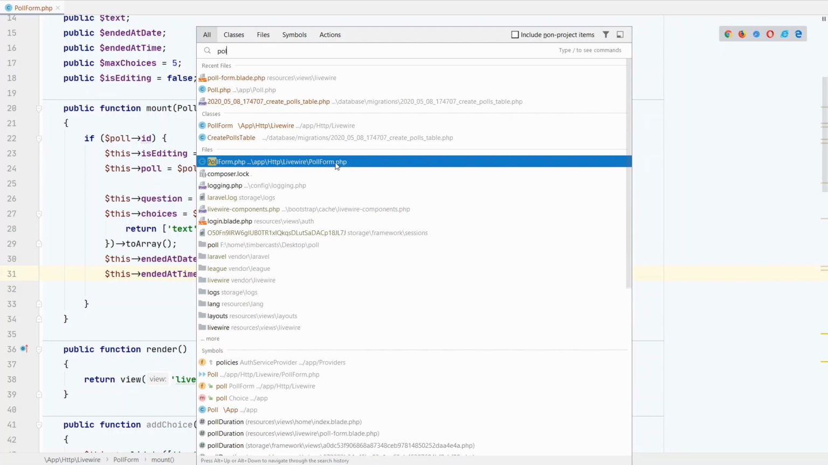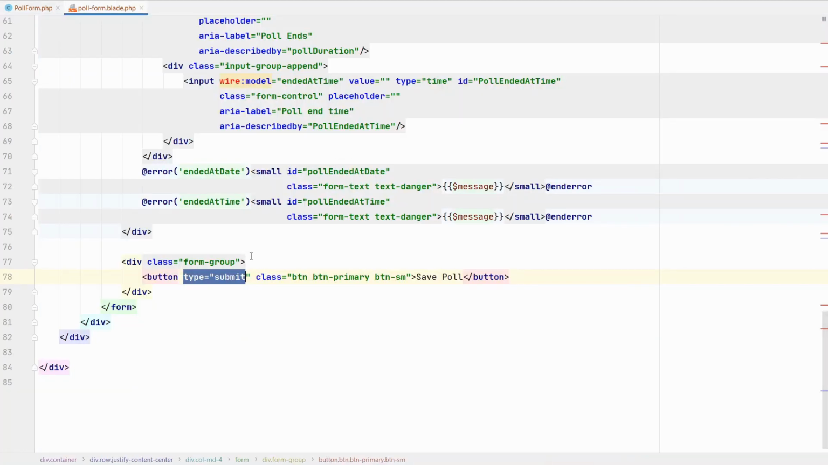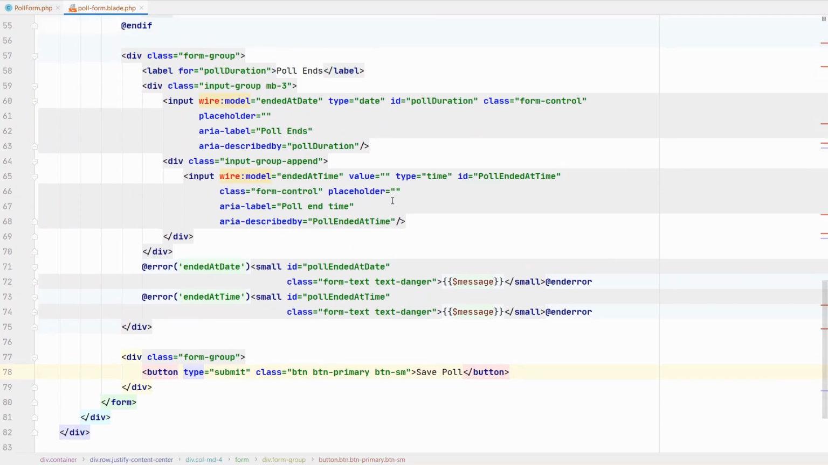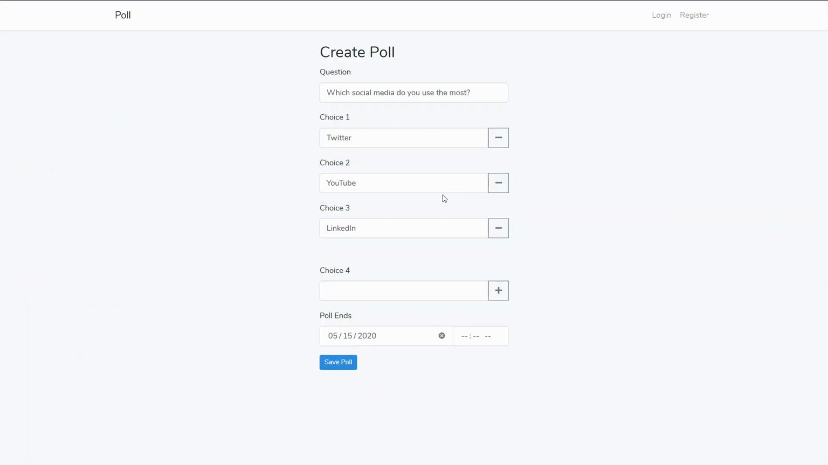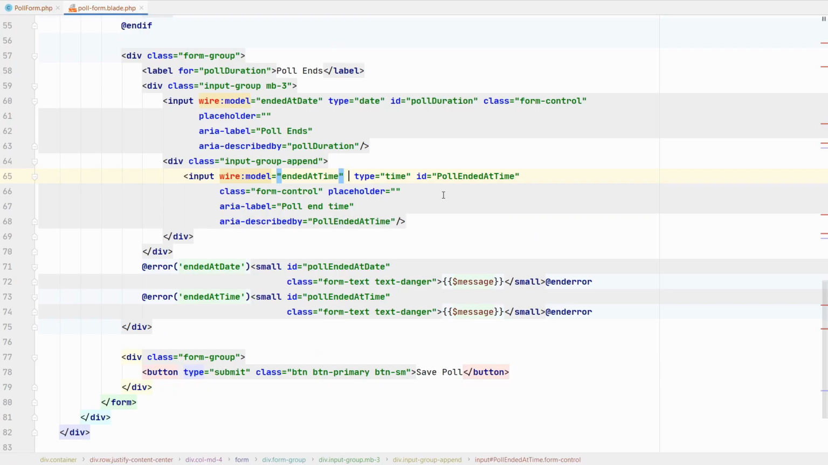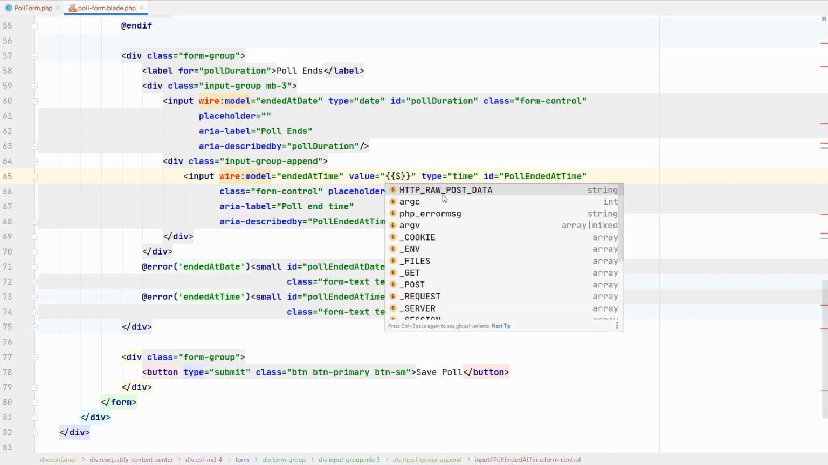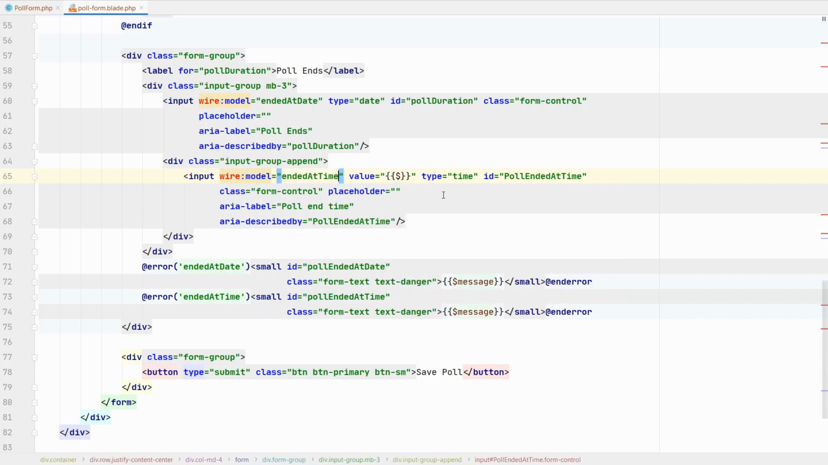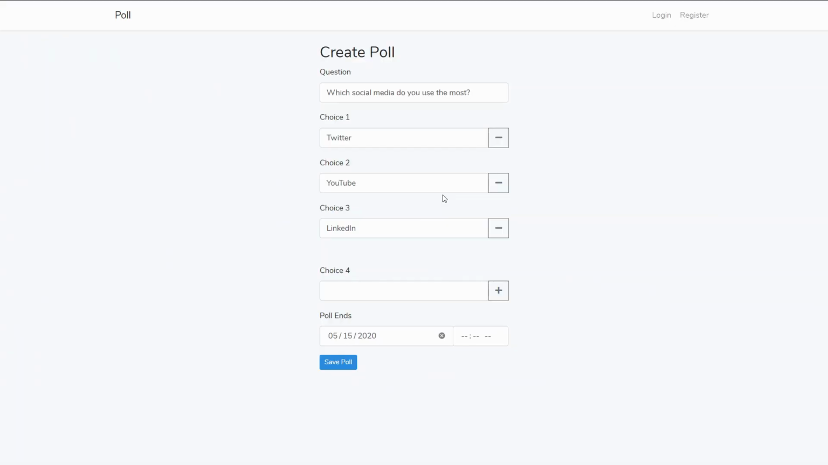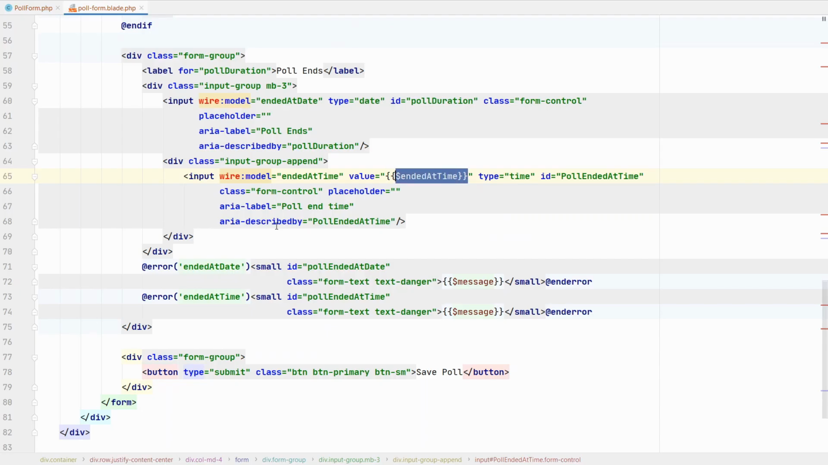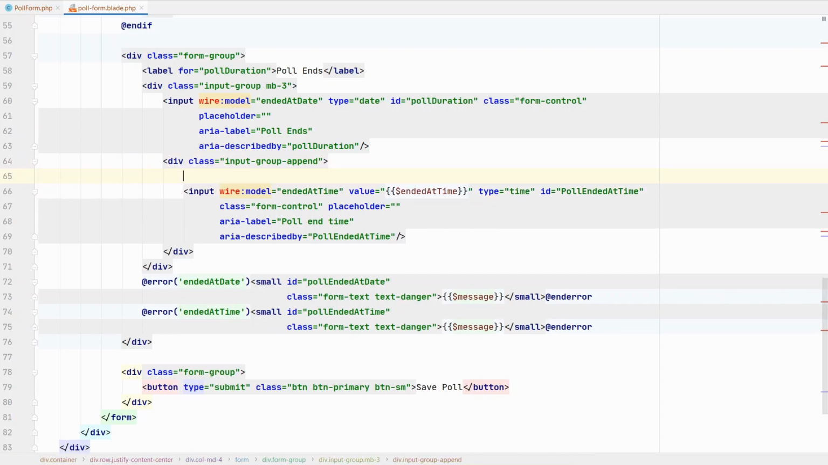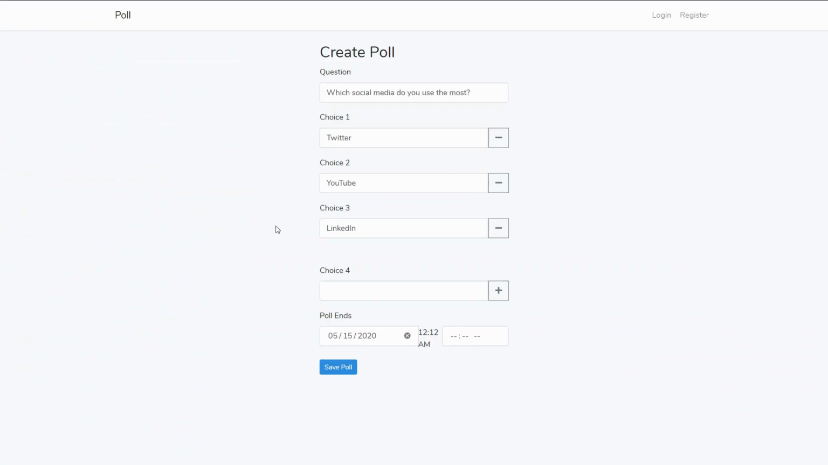Open up the poll dash form, and we'll have to add this value manually. I don't know if I remove this. Let's try it, but it won't work. No. So we have to pass in the value manually here, and we have to say this field. Okay, it didn't work. Ended at time. So let me just display it, what it shows.